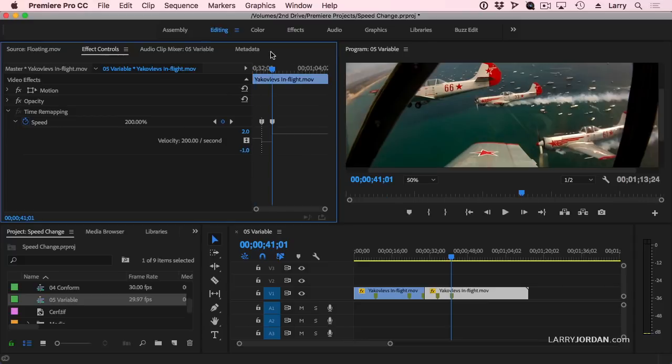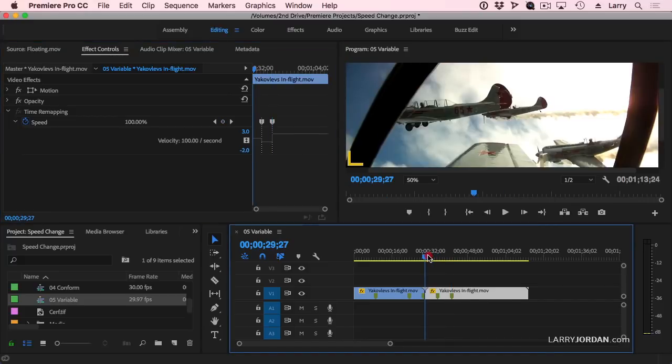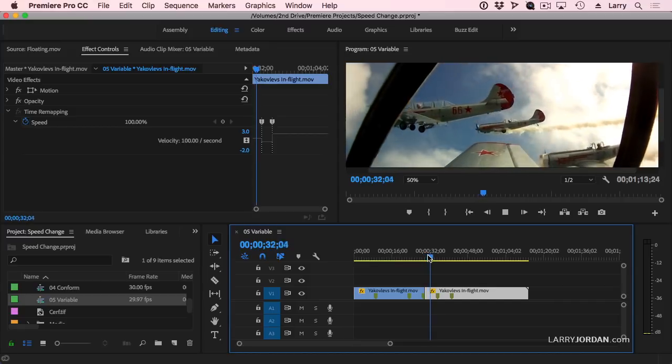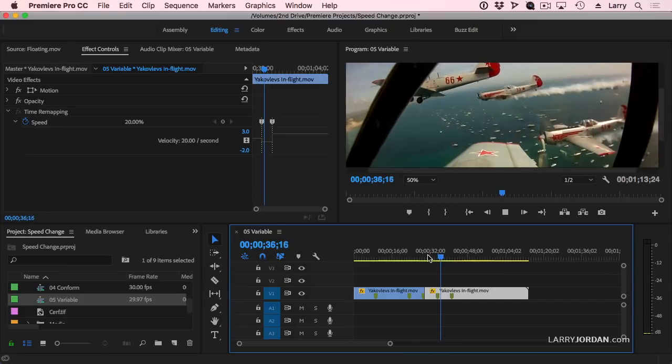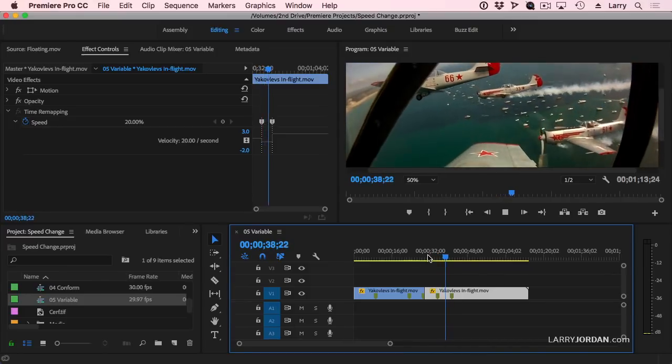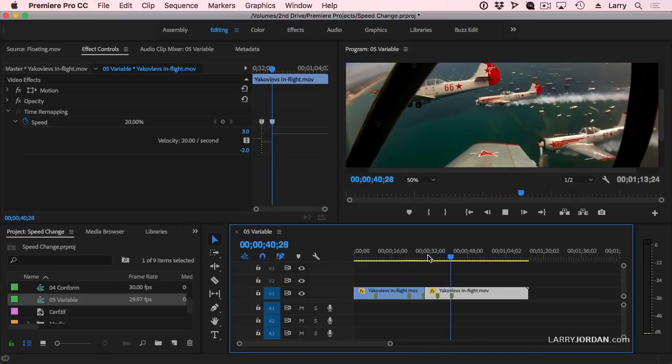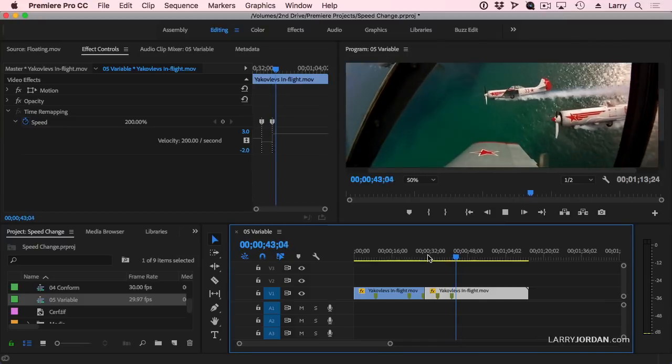This is great scripting. I spent a lot of time working on this script. This is good stuff. Okay, watch it. Now we're at 100%. And then, boom, we're going slow. And then, boom, we're going fast again at double speed.